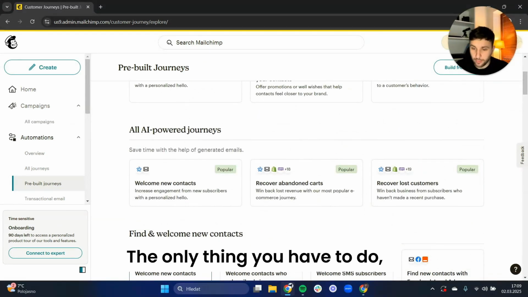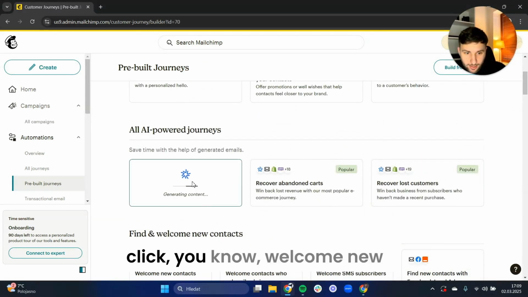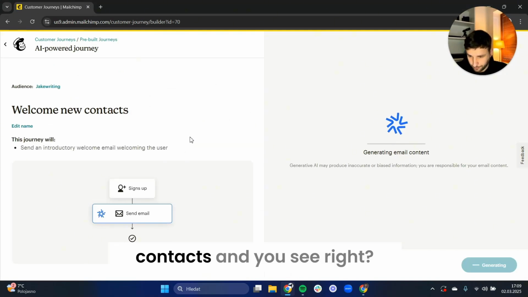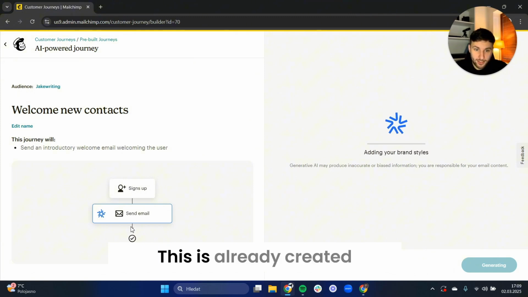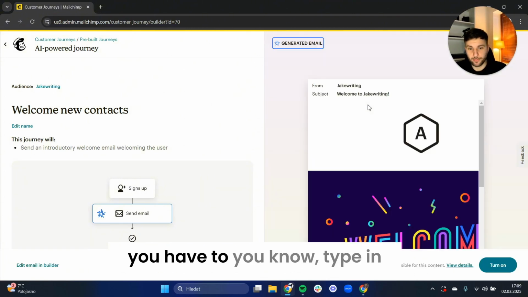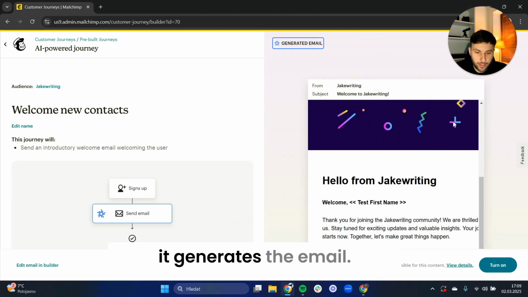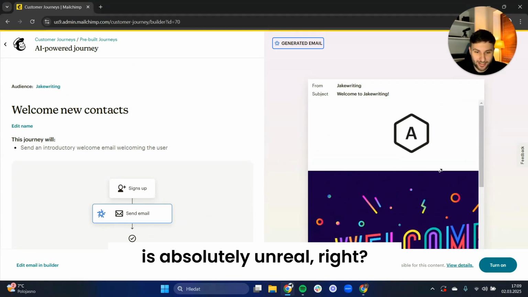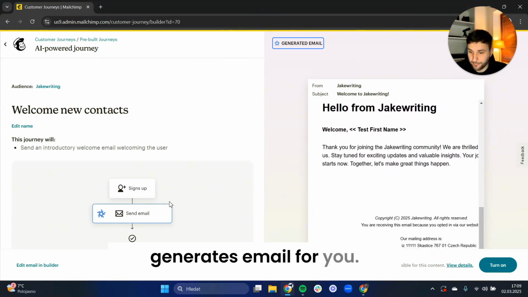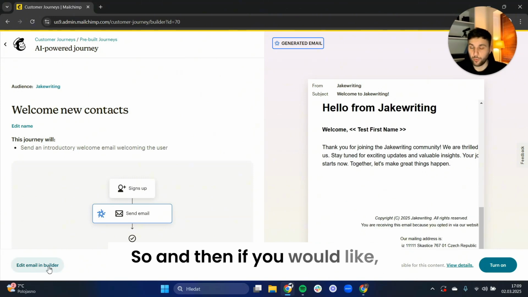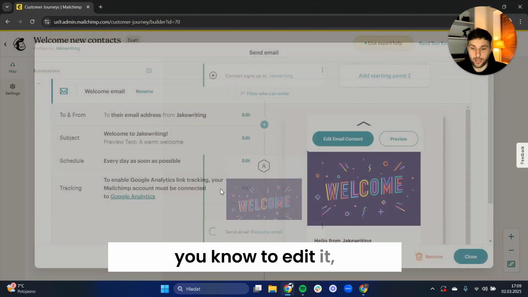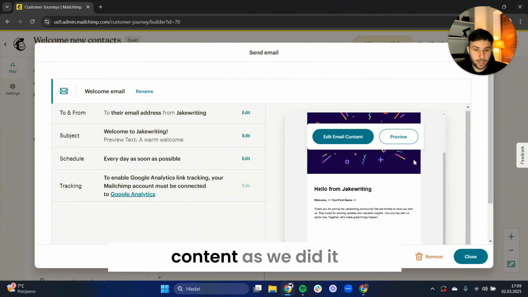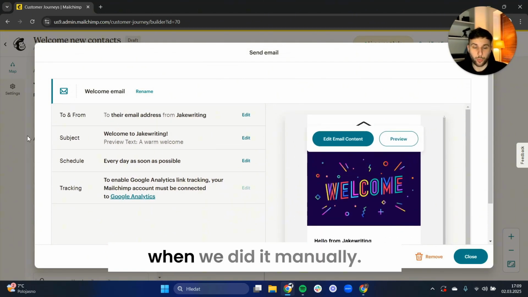The only thing you have to do is, for example, click welcome new contacts, and you see, right? Signs up, send email, journey ends. This is already created. And now, based on your brand, which by the way you have to type in, it generates the email. And look at this. This is absolutely unreal, right? It literally generates the email for you. And then if you would like to edit it, you can simply edit the email content as we did when we did it manually.